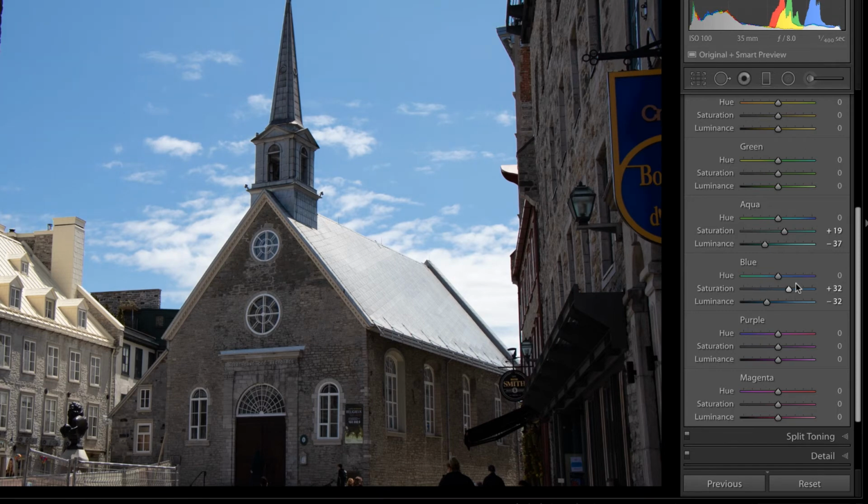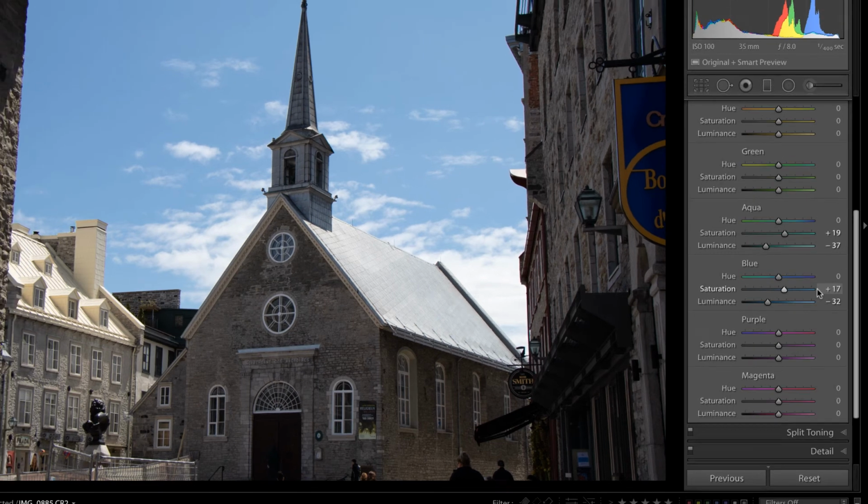So if we look at the before and after, before, after, before, after. Maybe I don't want it quite so saturated, so I'm going to drag the saturation a little bit to the left. There we go. Before, after, before, after. So this is just one of many methods to fix a boring sky, but you might want to give it a try and see if it works for your particular photo.